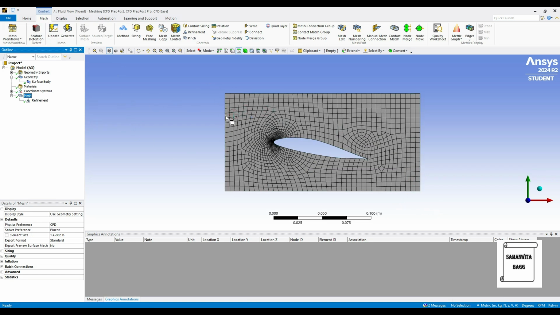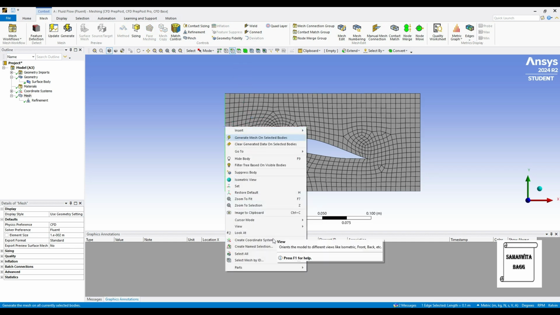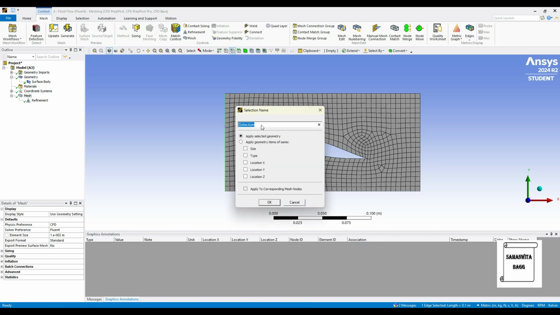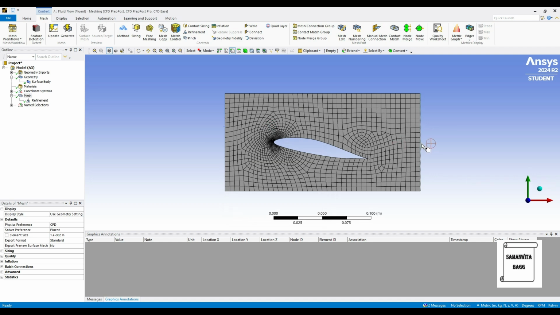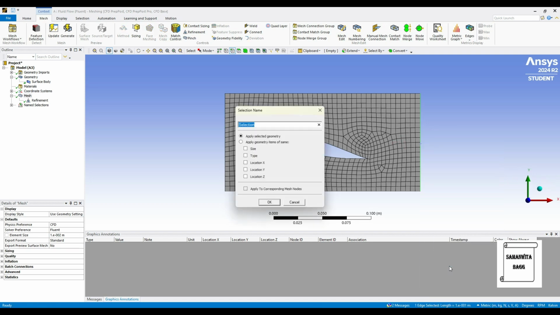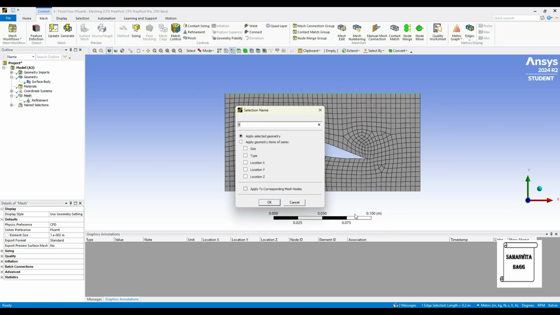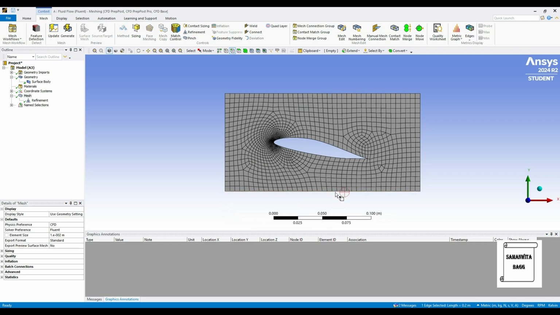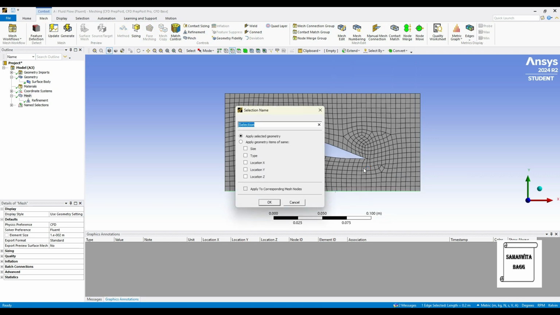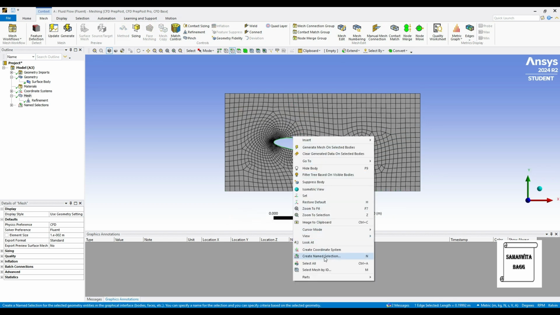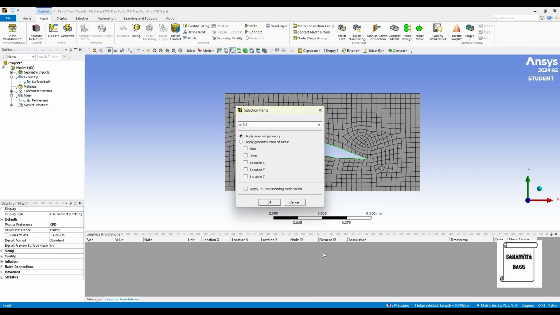Then I'll go to this side. So I'll choose edge option. I will rename this as create name selection. Please choose that. This is the inlet. This side is the outlet. This is the top wall. So I'm renaming it as top. This is the bottom wall. So I'll rename this as bottom. And this is the airfoil. So I'll rename it as airfoil.